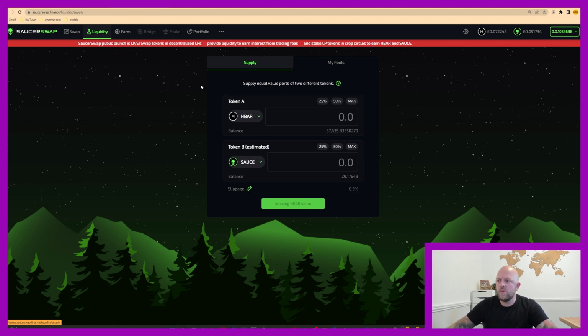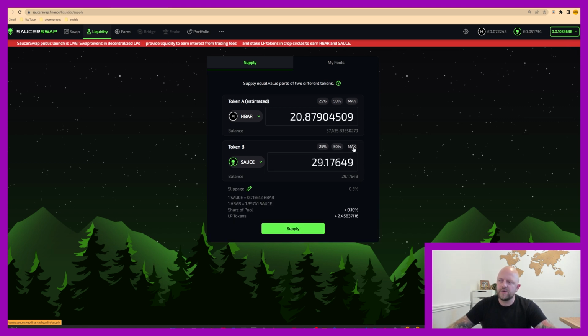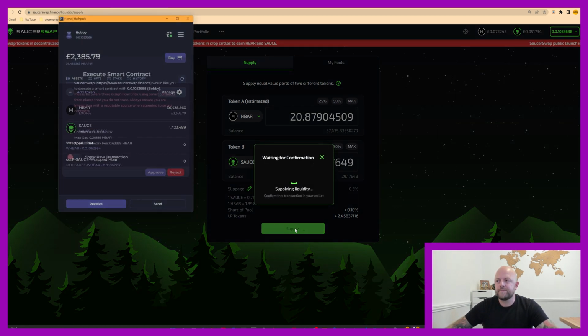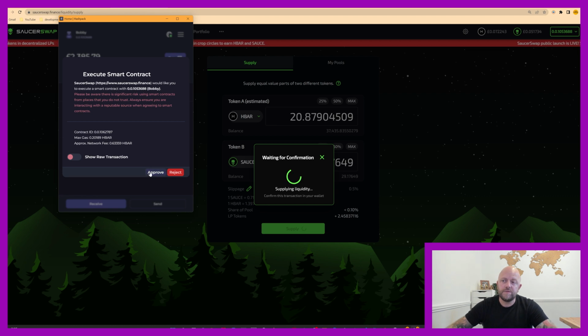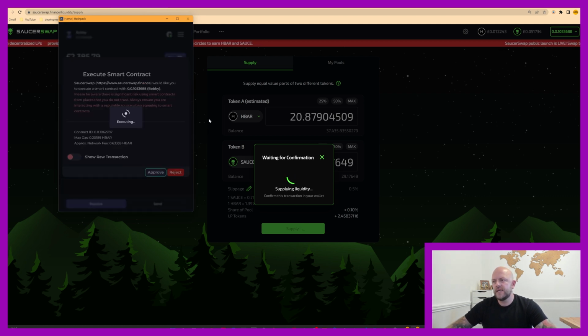So we can now click in token B. So token A is HBAR, token B is Source. So these are the tokens that I know I've got in my HBAR wallet. If I click in max on token B, that will show what the maximum amount of token A and B combined can be based on what I've got in my wallet, okay? So it needs to be equal parts of both coins, okay? And now you can click supply. Again, approve. Give it a second.